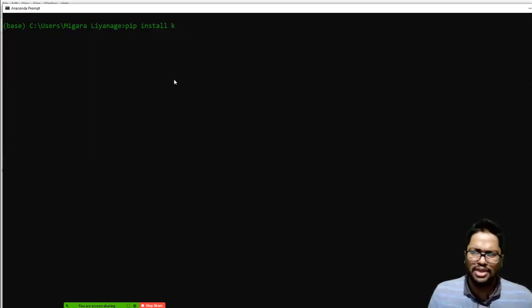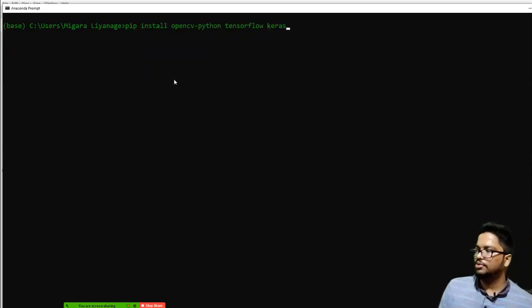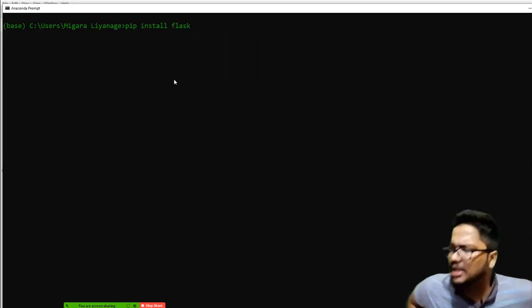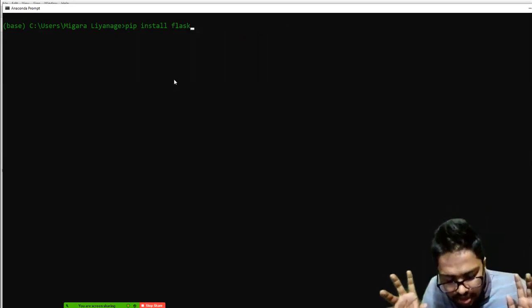Or else you can simply install everything at once like this: opencv-python, space, tensorflow, and keras. Be careful with the spellings. This is how we are going to install those libraries. And we have lots of other libraries available that we can install. We have libraries like Pillow, so to install Pillow just type pip install Pillow, and libraries like Flask, pip install Flask. So just type the library name, and it does everything for us.